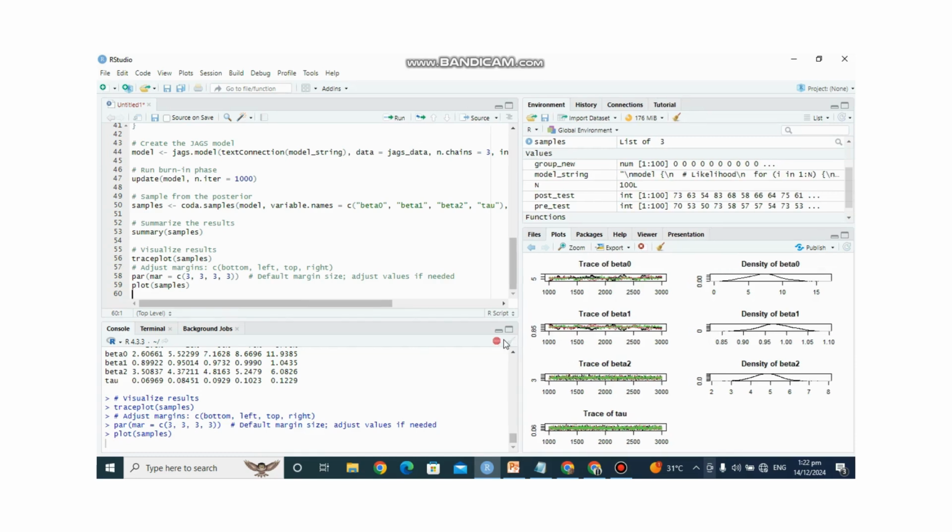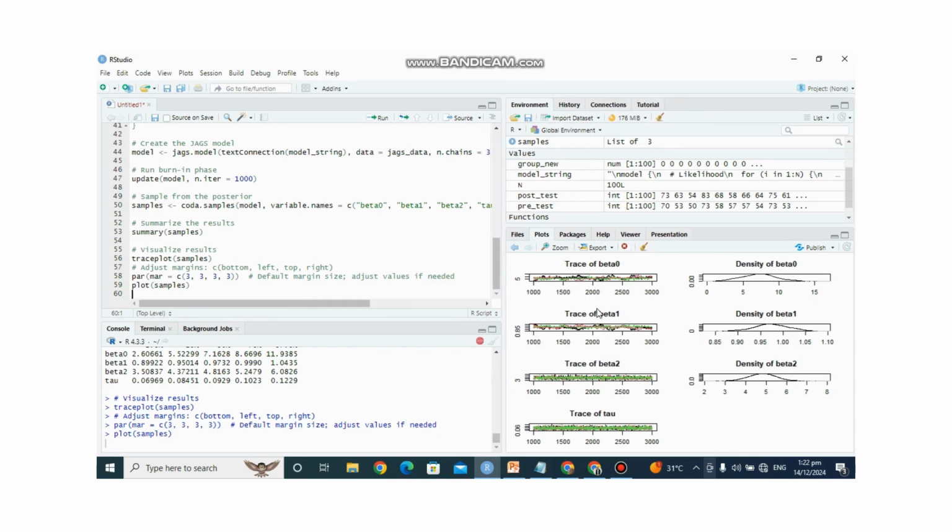If you need more explanation on how to interpret these plots, you can drop your comment in the comment section, and I'll do well to reply to you ASAP.